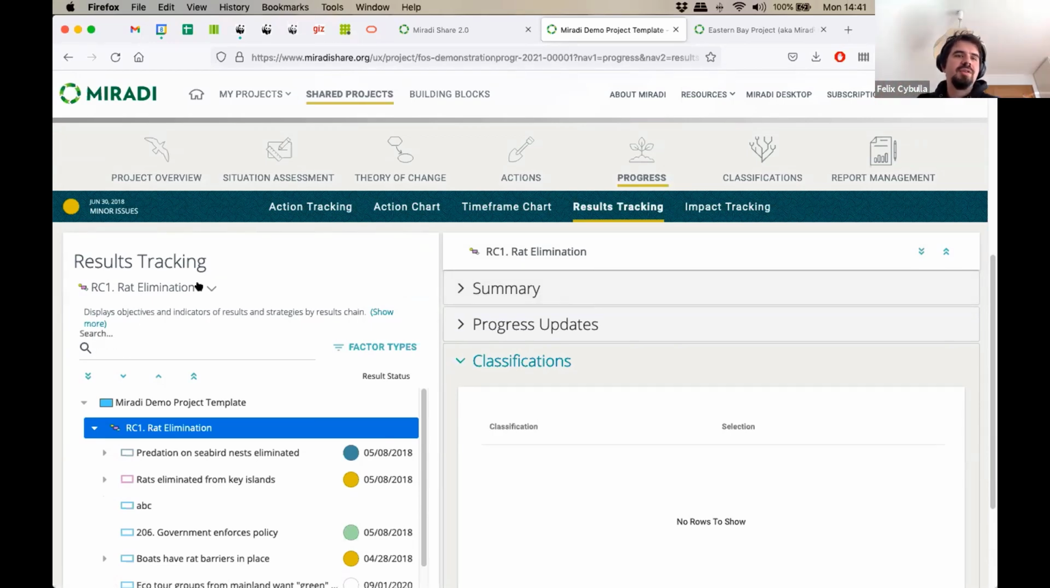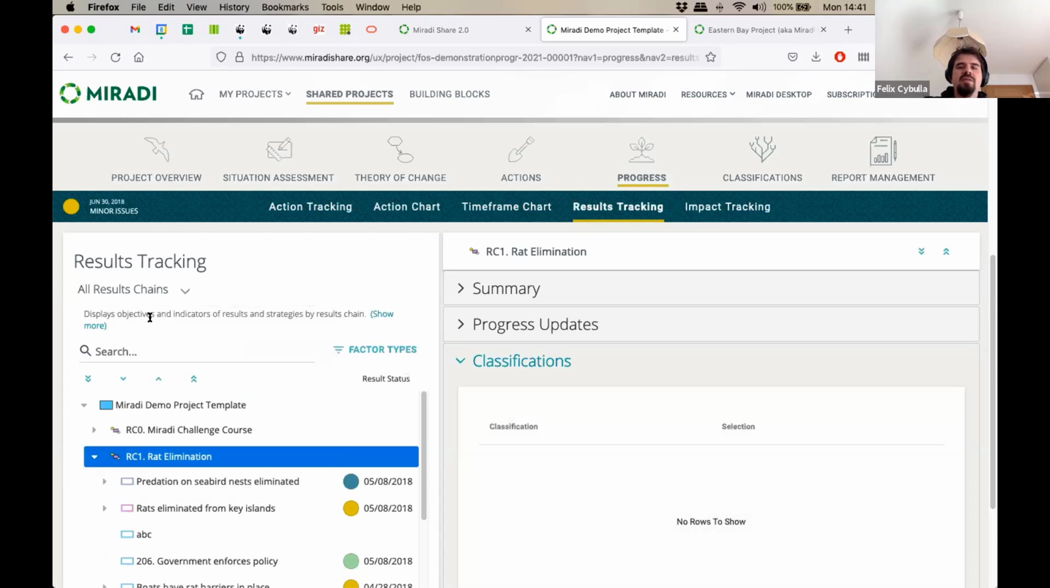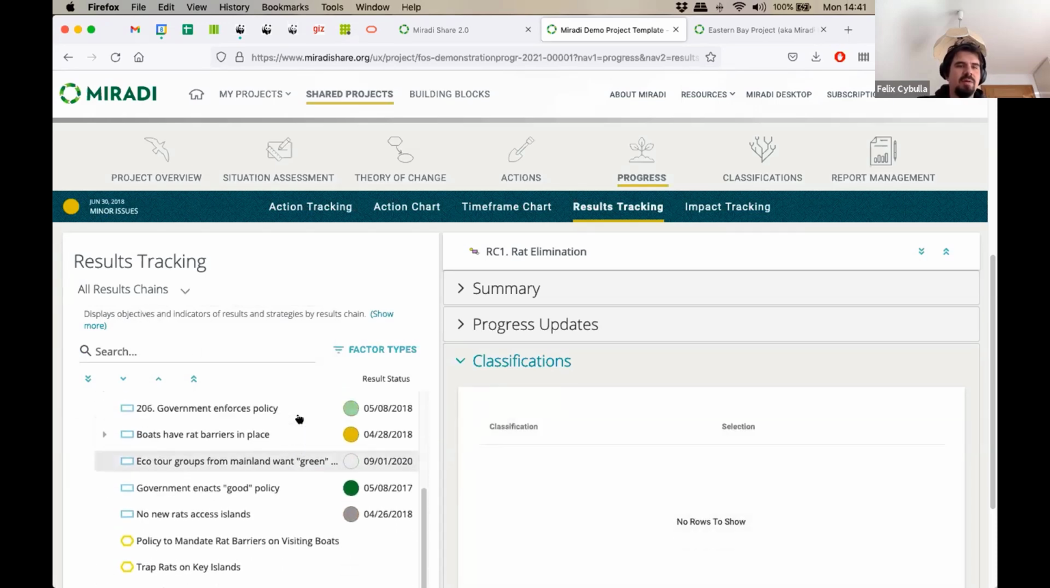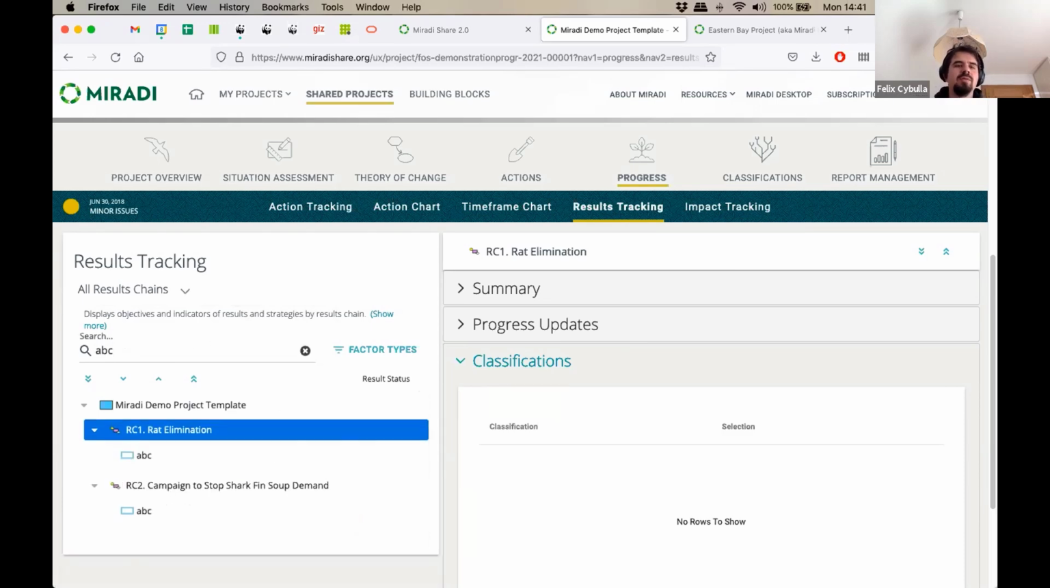And again, right now we're only looking at the rat elimination results chain page, but you could also say, show me all results chains, and that gives you a very long list of all of your elements for all of the results chains. And if that becomes overwhelming, we could simply use the search function, and then you would very quickly filter out those elements that are of importance to you, and you can do your edits and be done with it. All right.